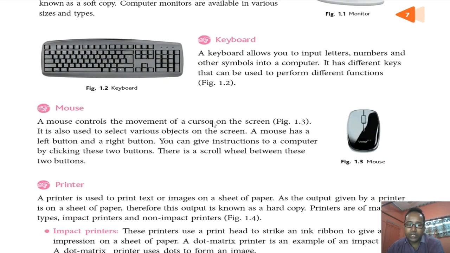Then the keyboard, the essential input device for any computer. It allows you to input letters, numbers, and other symbols into a computer. It has different keys that can be used to perform different functions. A keyboard generally contains 105 to 112 keys, and these keys are categorized into different categories. At the center of the keyboard, many keys are there for alphabets and numbers. They are called alphanumeric keys, generally used to type text in the computer.